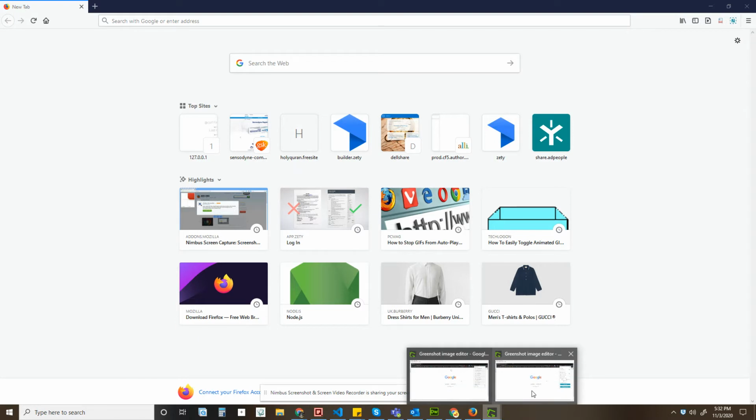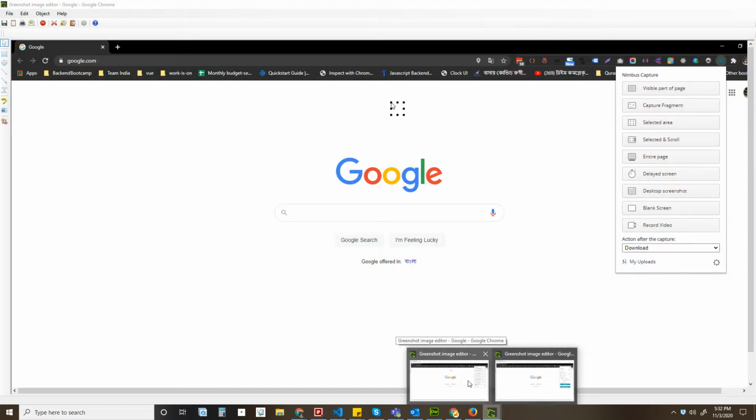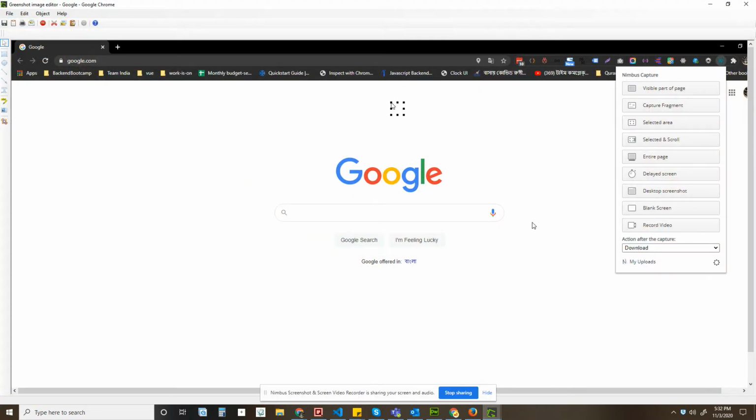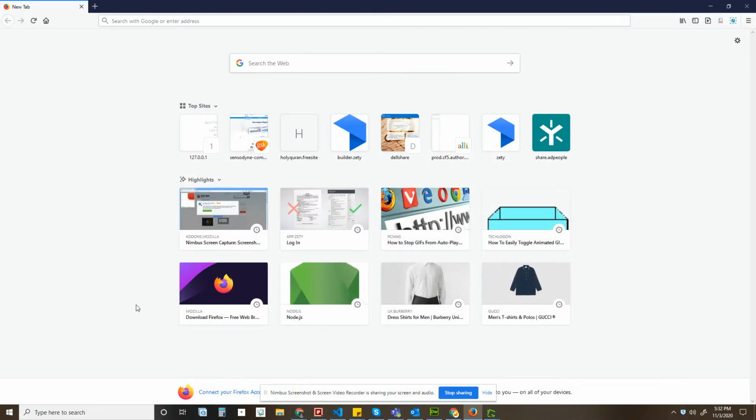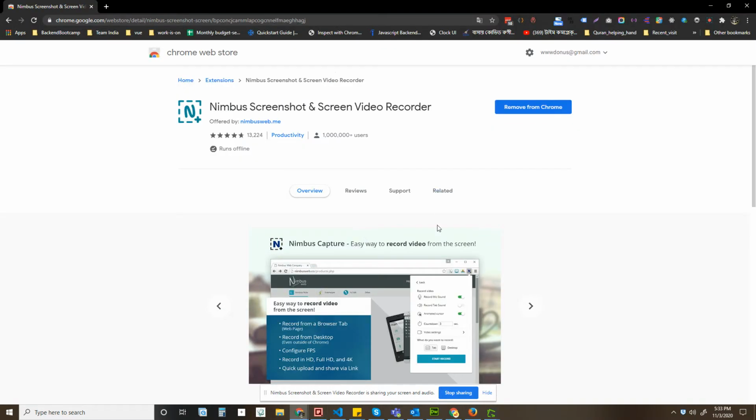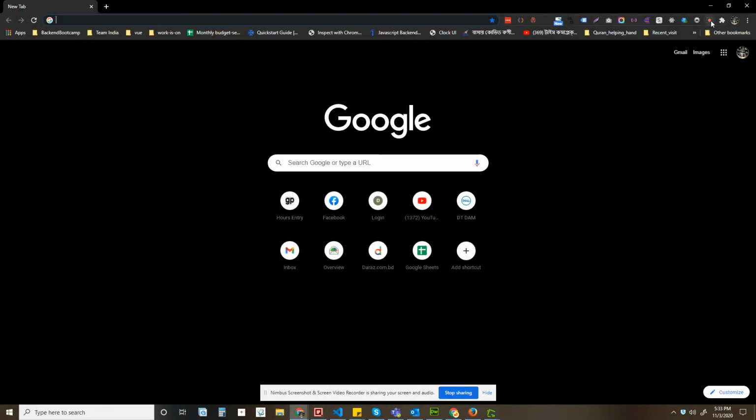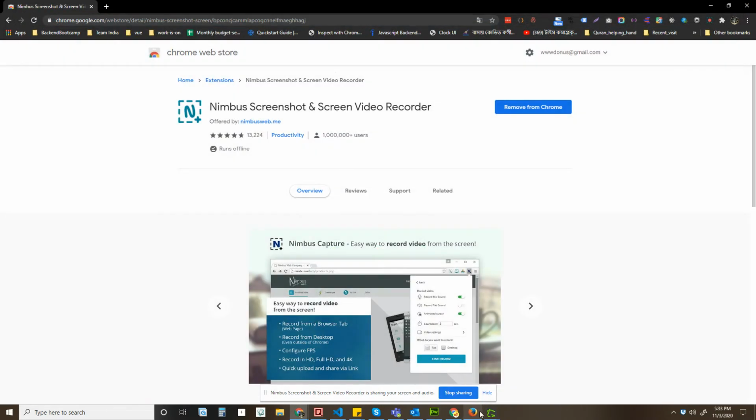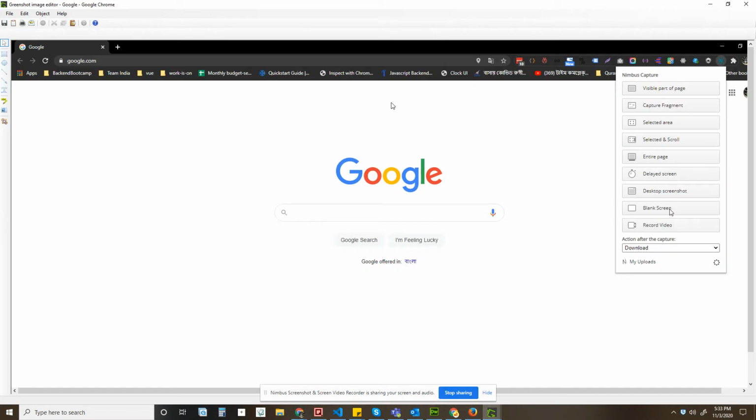I have a couple of screenshots to show you, since I am recording and cannot show you on the Chrome browser itself. I captured the screen for you to show the settings or menu of the Nimbus Screen Video Recorder.